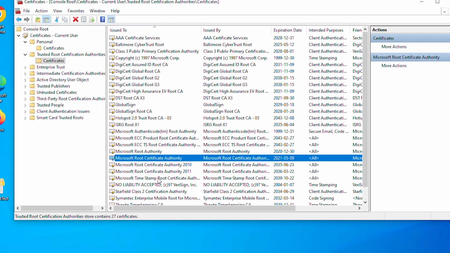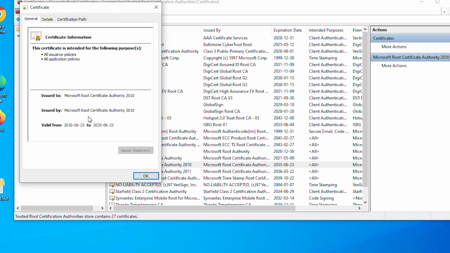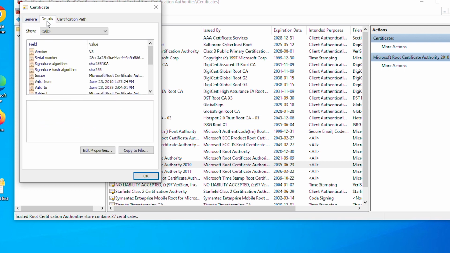I will close this one and then I will check another, Microsoft Root Certificate Authority 2010. This certificate was issued in 2010 and is valid until 2035. So this certificate is still valid. If I go to the details, I can see that it is using SHA 256-bit algorithm for hash function. And if I go to the public key, it's using RSA 4096 bits. Okay, so the number of bits has increased. I'm going to close this one.